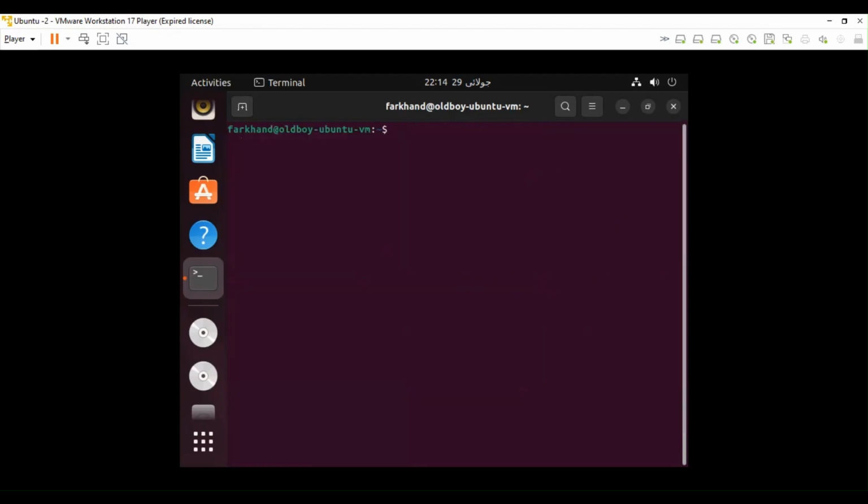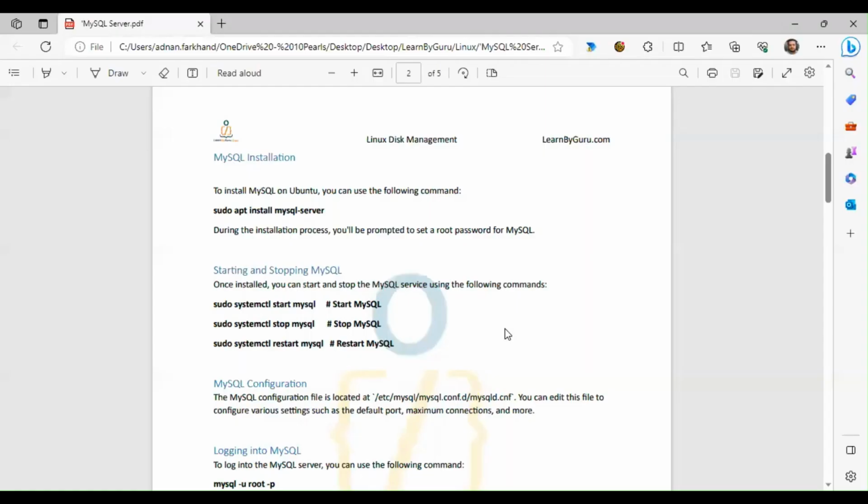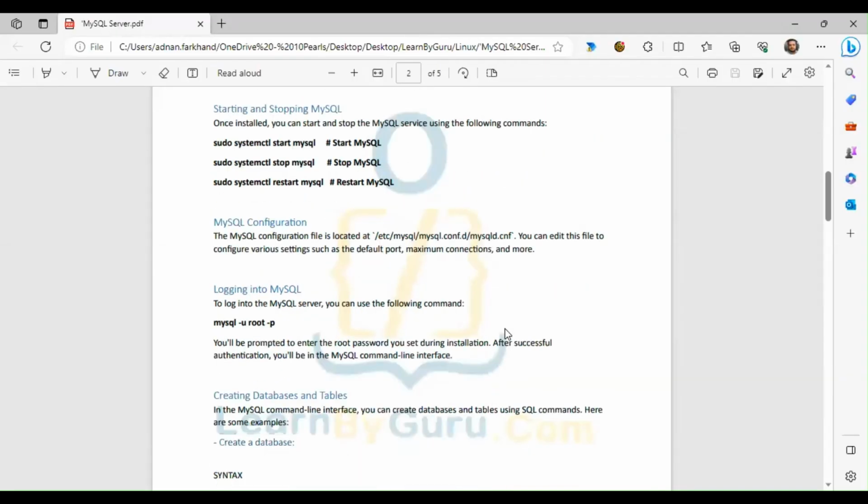So to start and stop the MySQL server, we use the command systemctl stop mysql. So now the SQL service is stopped, and if I would like to restart it again, so sudo systemctl start mysql. It will take a bit of time, and then the MySQL server will be started. So we use the standard systemctl commands to start and stop the MySQL services.